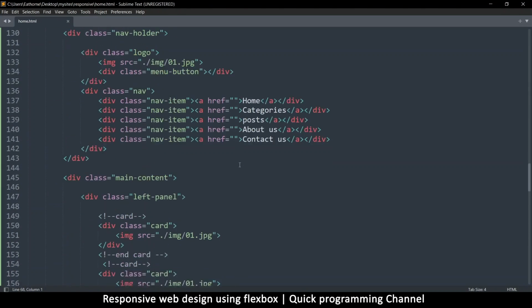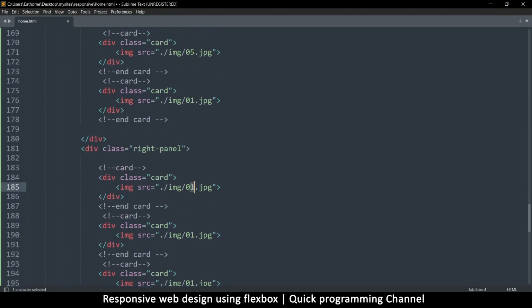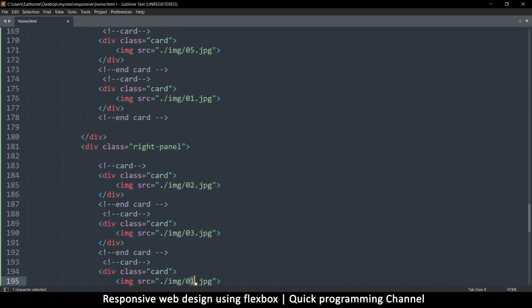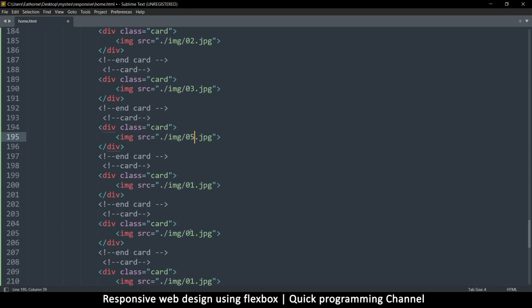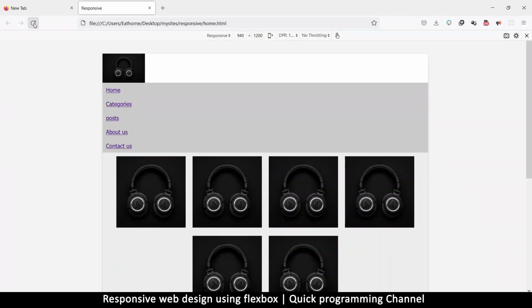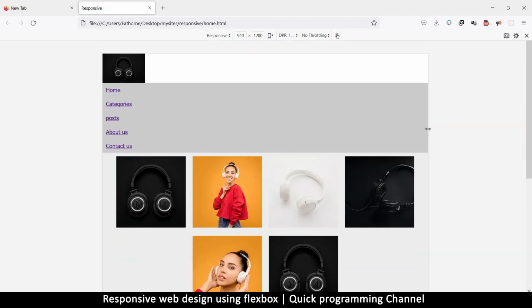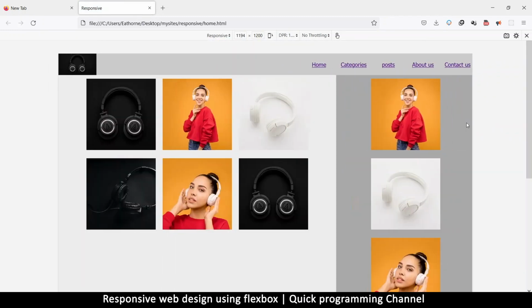What I can do, for better appearance, is just change these guys to different images. Yes, 2, 3, 5, and let's go 4. Yeah, just for variety there. Yeah, something like that. Okay, pretty good.